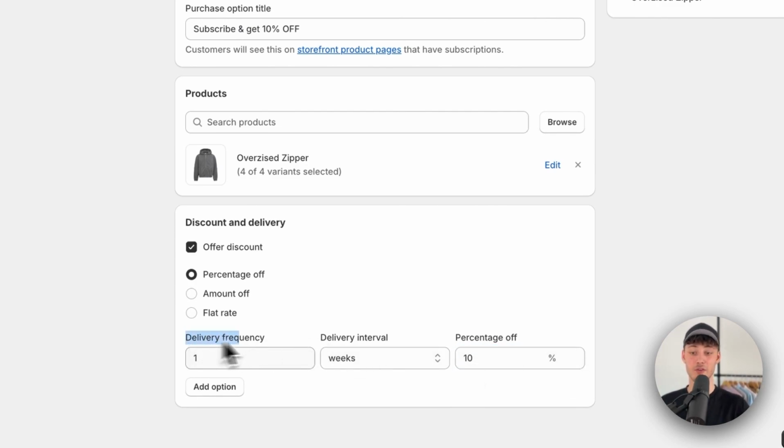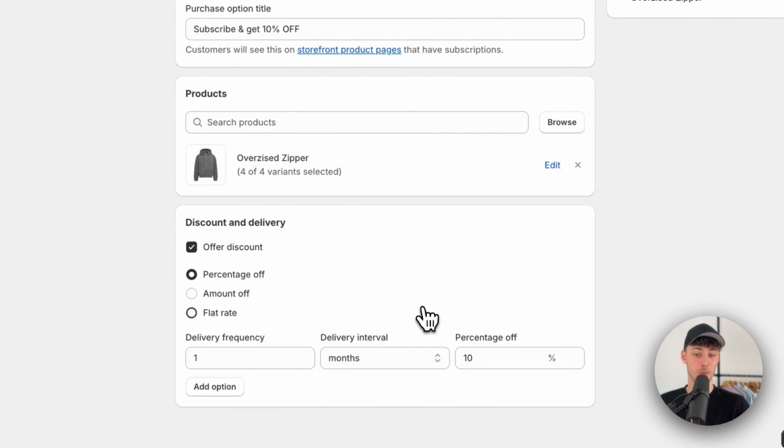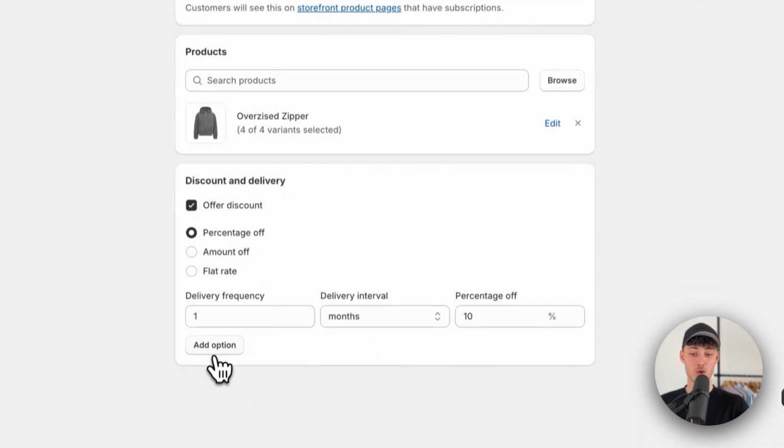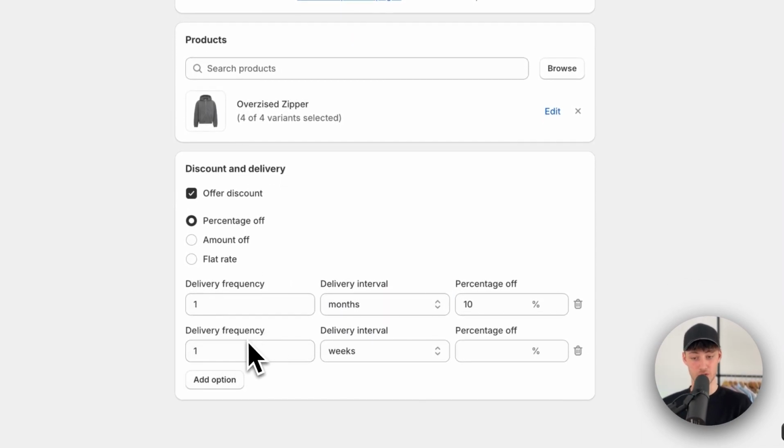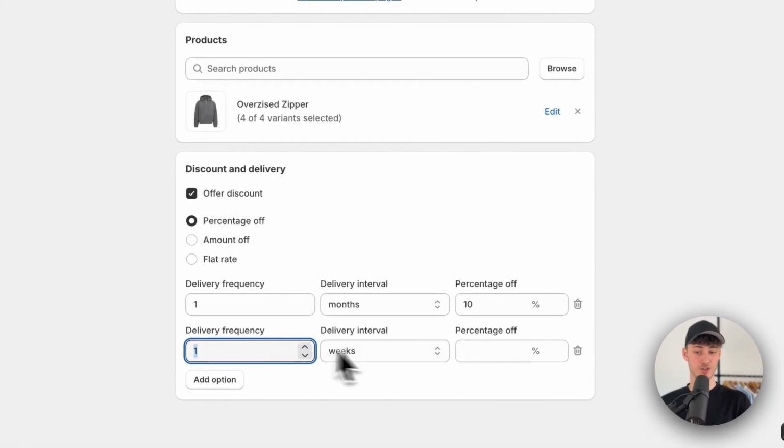And as for the delivery frequency, by default this is set to weeks, which I think is kind of misleading. There aren't really a lot of products where your customers are going to need your stuff weekly. Rather, in most cases, you will probably change this to months. However, you can also add a new option so that you're going to serve both purposes. So if your product can also be purchased weekly, you can add this right here.